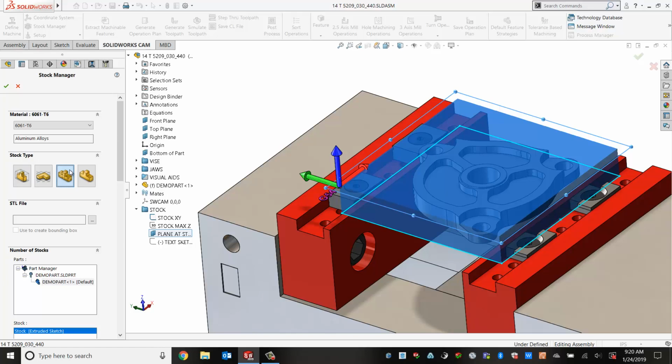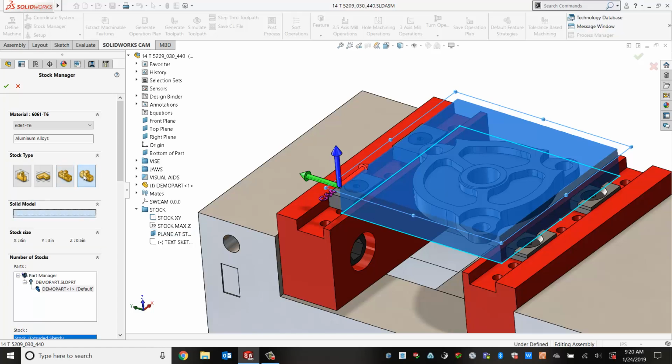Or if you're doing a multi-operation, you can actually save the results from operation 1 as an STL file within this software, and then use that as your stock for the second operation. That way you're not machining away material that's already gone. As the last option, you can use a SolidWorks model, either a separate model or a configuration of the same model to define your stock, so you can machine only specific areas.